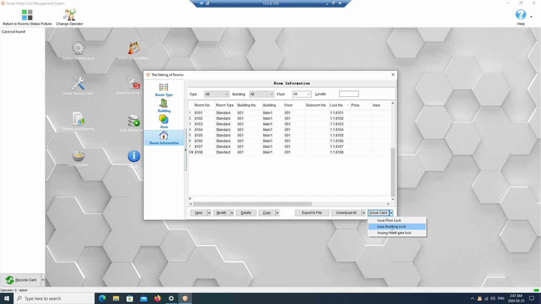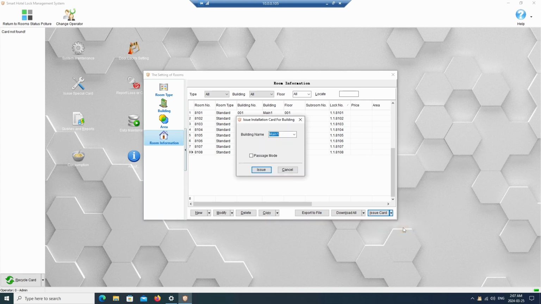In this video, we are going to use a building lock for one specified building, and if that lock or an access control is for a hotel gate, we need to choose hotel gate lock. So let's choose issue building lock. Now the menu is popping up, so we can see our room building list in here. It's also the same for the floor locks. So choose the building we want to set up and then click issue card.